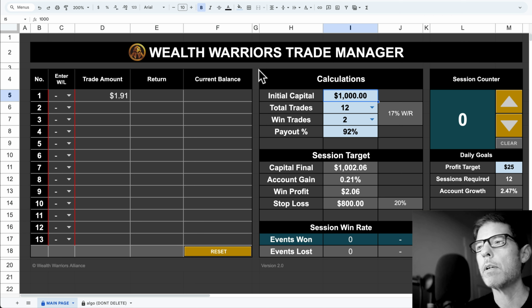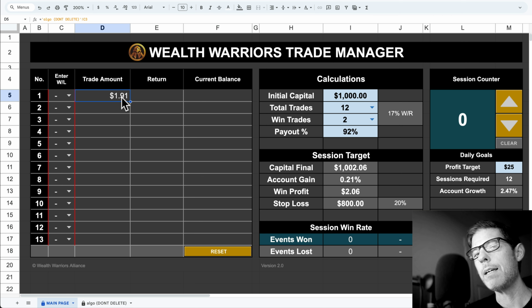All you have to do is enter in the initial capital. You set up the exact trades, or you make the settings that will fit your risk level. And you've got total trades that you must complete and a total number of winning trades that you must have in order to make your sessions profitable. And then you can see over here on the left, the trade manager will give you the exact trade amounts to use for each and every trade that you do. So this takes out the guesswork. You don't have to guess.